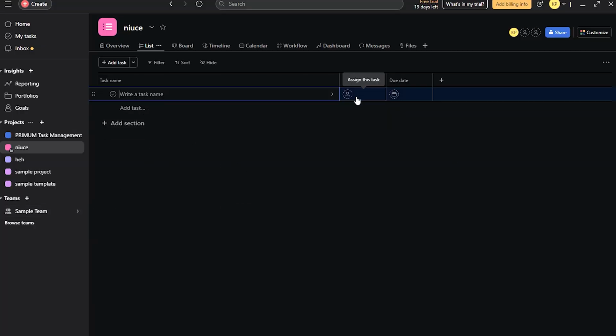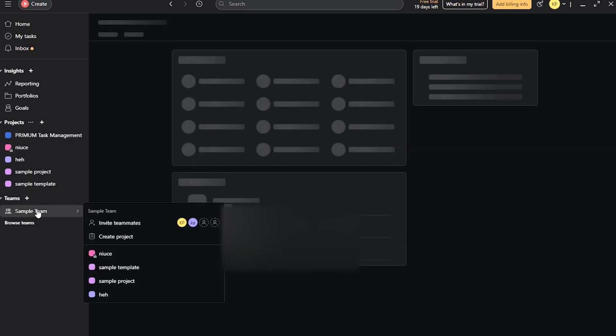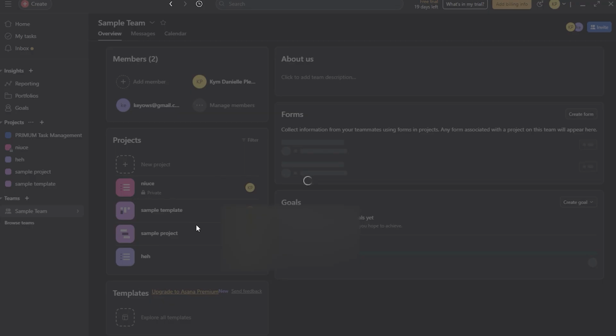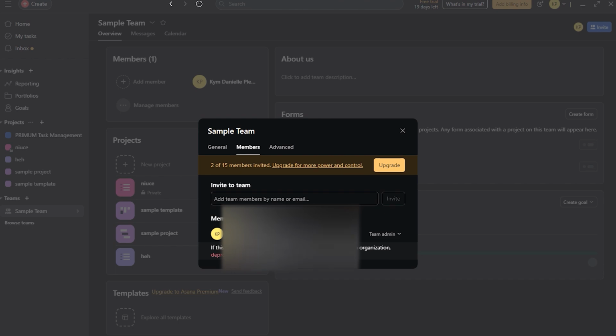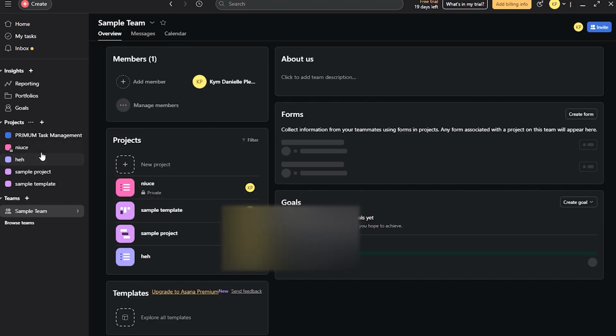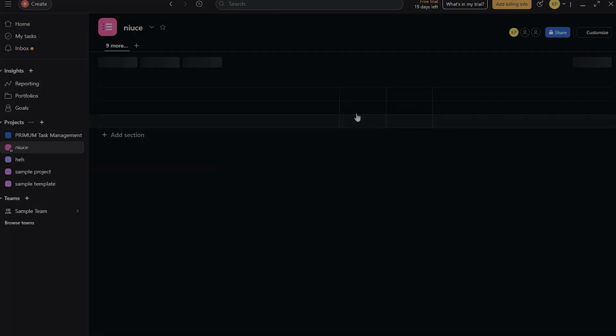But if you want to remove him from somewhere else as well, let's just try to remove him as much as possible from anywhere, even from this team. So how do you remove someone from this team? Just click on the invite teammates here on the sample team, and then you'll see that he's a member. Click on member and click on remove from team, and then click on remove access and it should remove him from the team too.